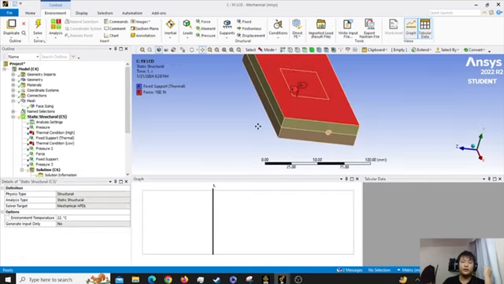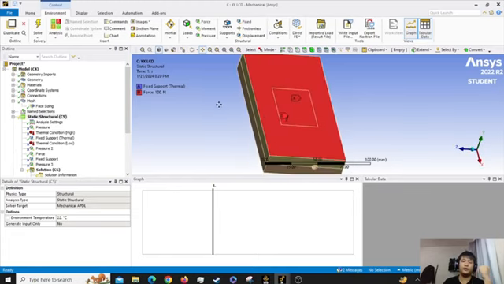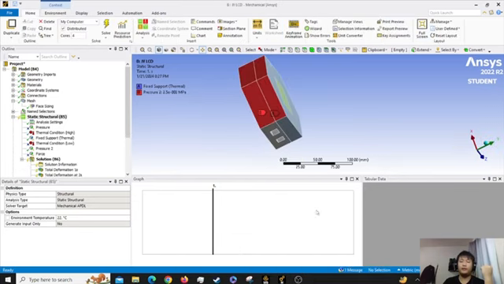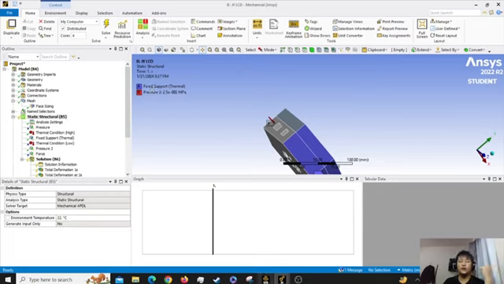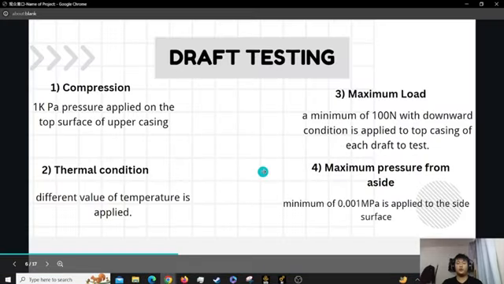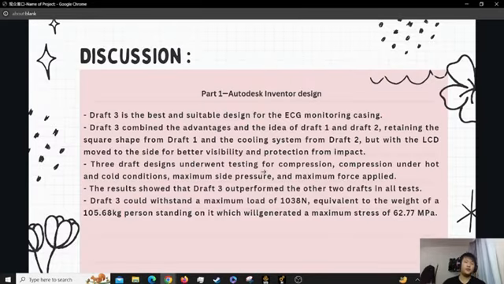Next, we use this setup to measure the maximum load, where we apply the force on the top surface and fix the bottom. The force keeps increasing until the draft cannot bear it. The same setting applies to fault testing, where we apply the pressure at the sides and also apply the fixed support at the sides, and the value of pressure keeps increasing until the draft cannot bear it.